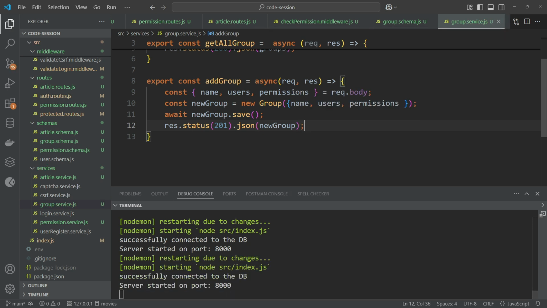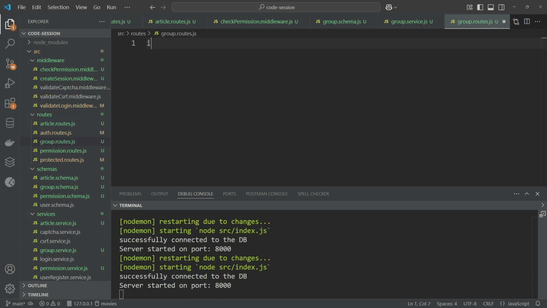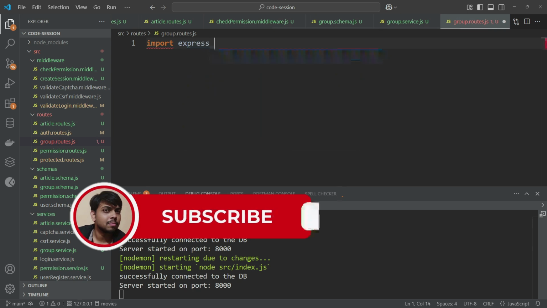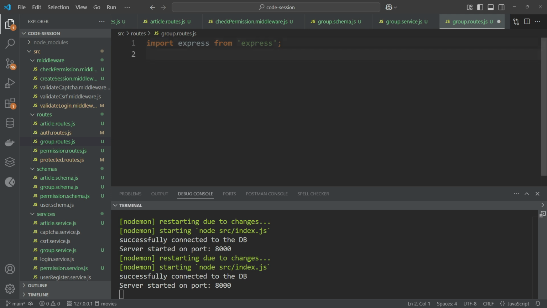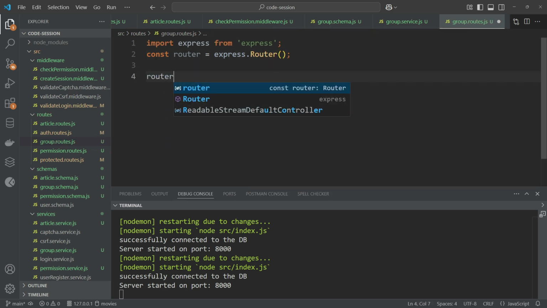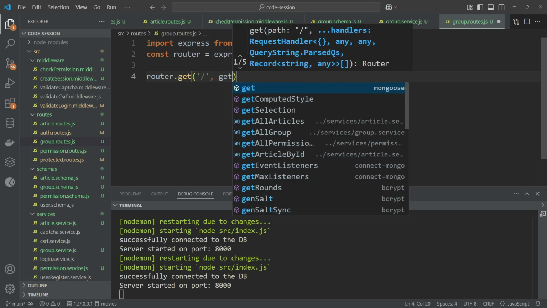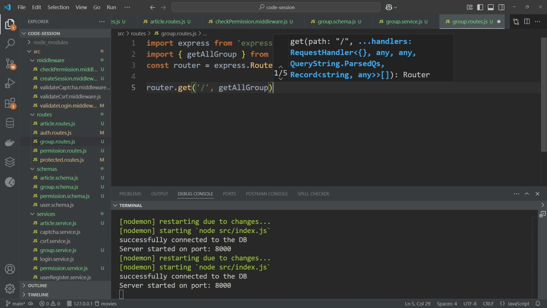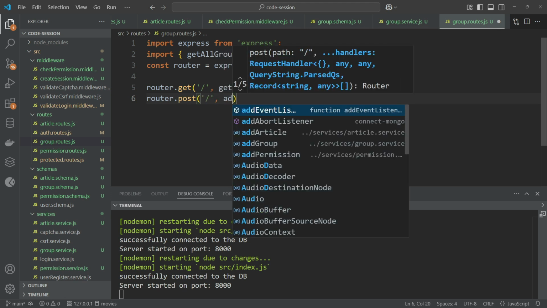So we have added the service methods. What else do we have to do? We have to attach the route. So I will create group.routes.js. Here I have to import express from express, and add the quote marks. Then I'll say const router equals express.Router. Simple. Then I'll say router.get, and on the root path I will say getAllGroup, and I will also say router.post, and it will be addGroup.